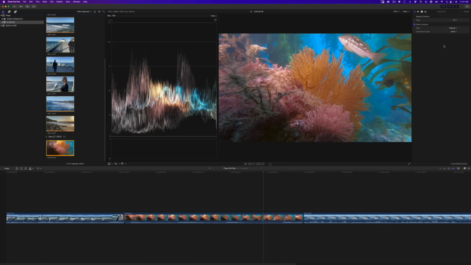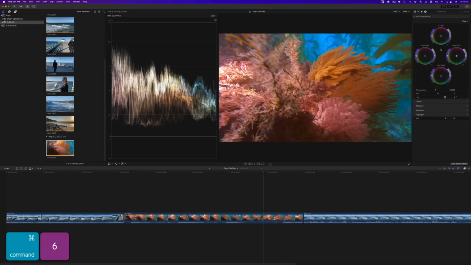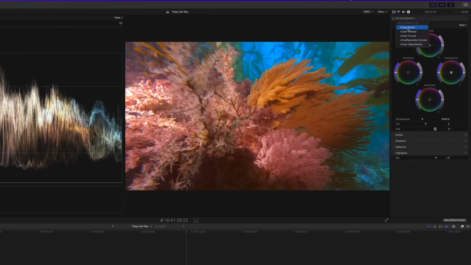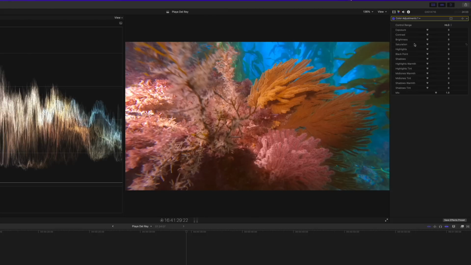There's also a new color corrector that's specifically designed for HDR content, though you could use it for SDR content as well. I'll press Command-6 to open the color inspector, then from the color correctors menu choose Color Adjustments. A number of exposure and color sliders are exposed. Before you start moving sliders around, you want to make sure that you set the proper control range. Control range determines the correct brightness for the clips you're working with. This is important because it ensures the proper scaling of the sliders so that when you make adjustments to the shadows, midtones, and highlights, they affect the correct ranges in the image.